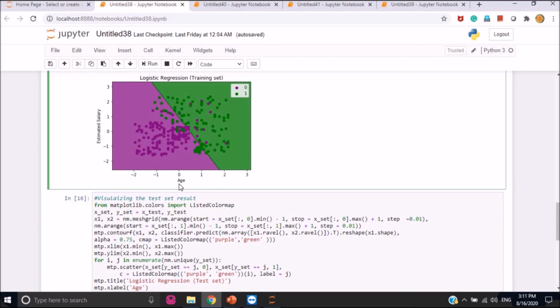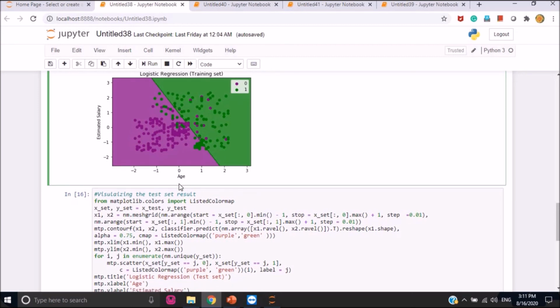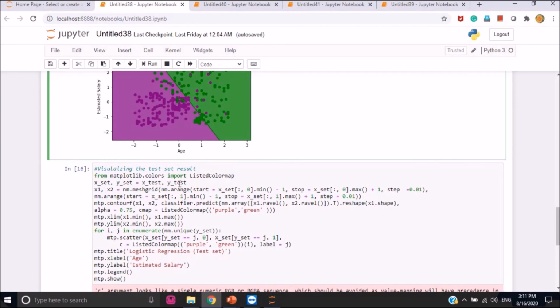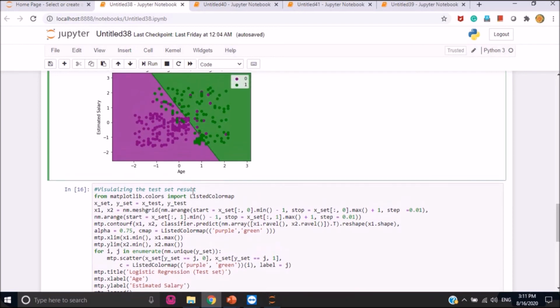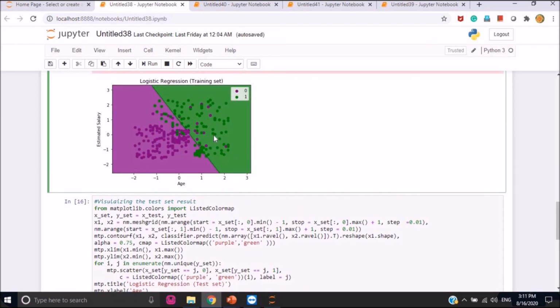Here we have successfully visualized the training set result for your logistic regression. The goal for this classifier is to divide the users who purchased the mobile phone and who did not purchase the mobile phone. From the output graph, we can clearly see the two regions, purple and green, with the observation data points. The purple region is for those who didn't buy the mobile phone, and the green region is for those who purchased the mobile phone.